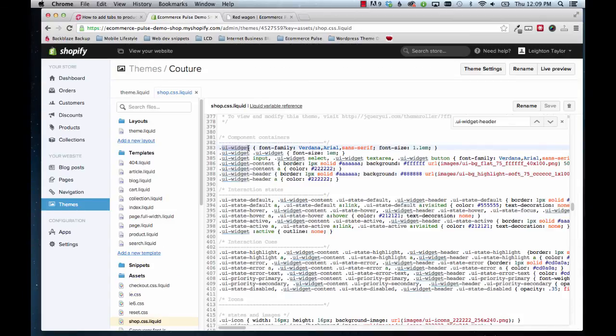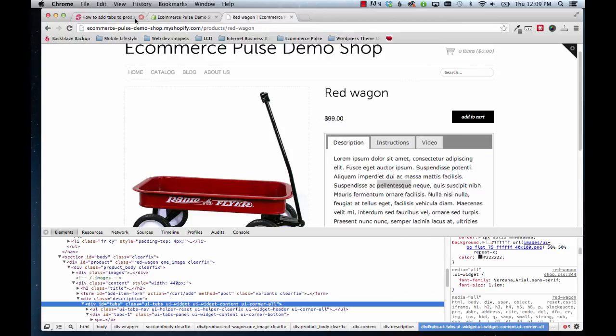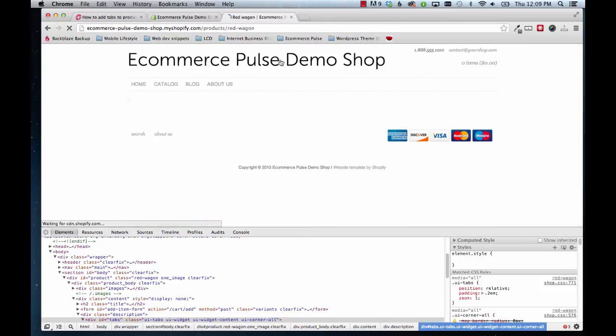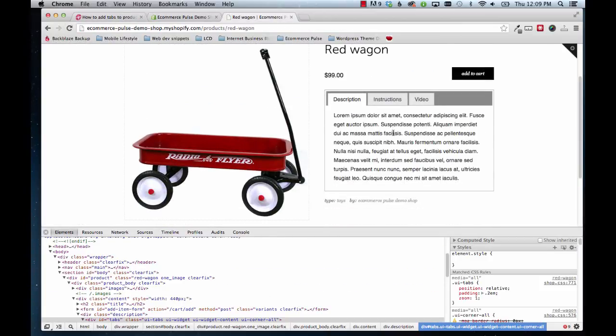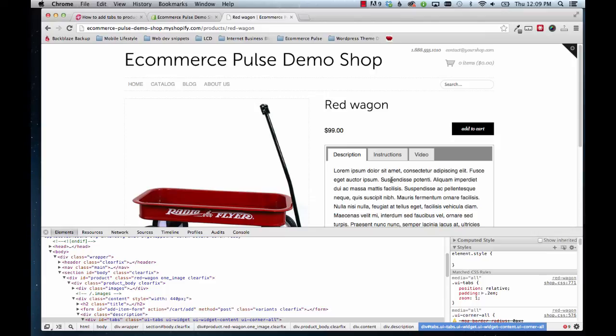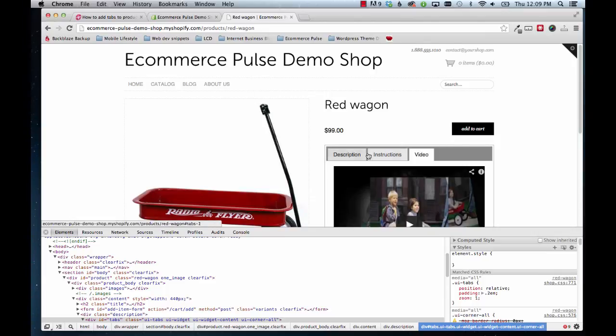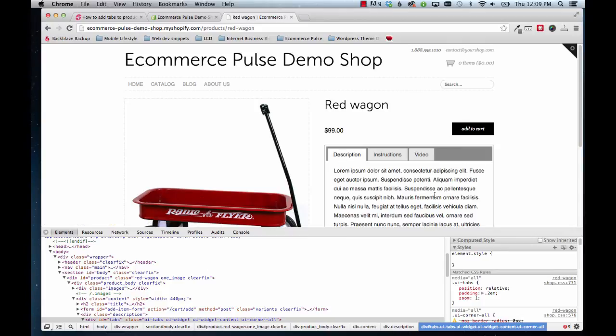And I see that right here. So I need to change Verdana to Helvetica. And save. And there we go. Our font is now changed to Helvetica, so it matches the rest of the site a little better. One other thing I wanted to mention real quick.